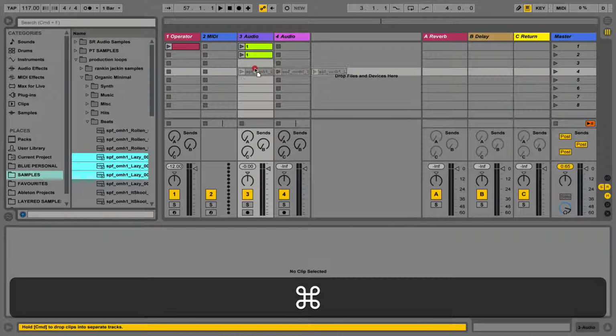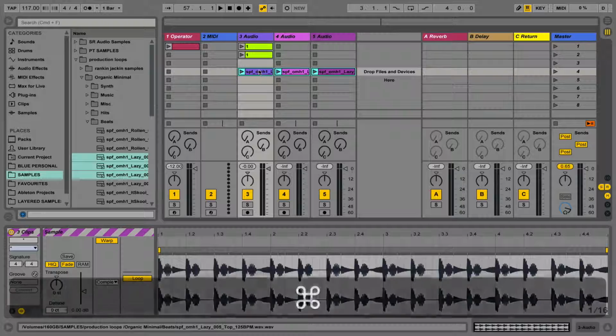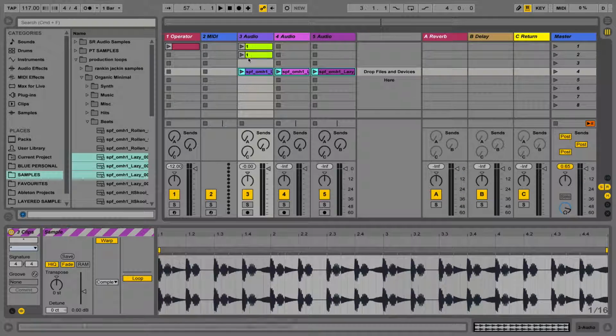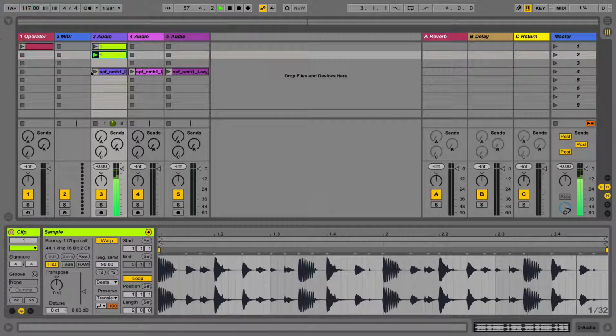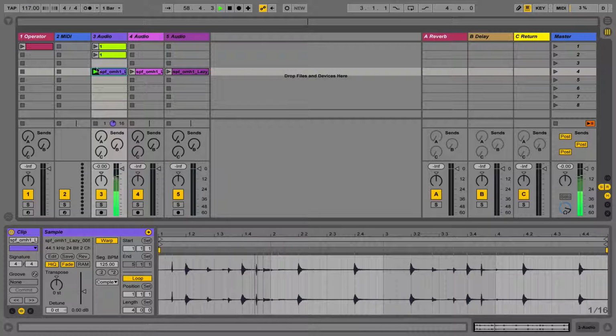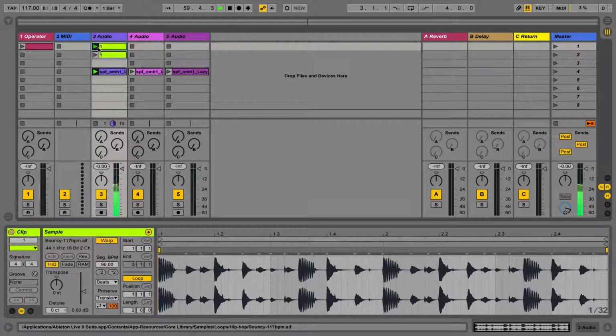We can now jump between launching our different clips. Notice that if we already have a clip playing in a track and you launch another clip from the same track, it will stop playback of the first clip to allow you to play the second one. Only one clip can be played at a time in any one given track.